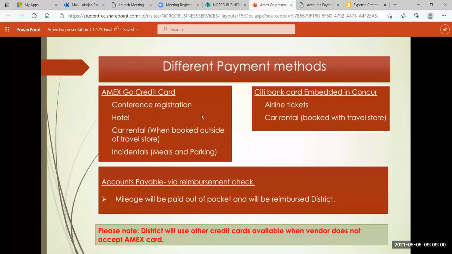The Amex Go card is only used when you book outside of Concur, okay, which could be your conference registration, your hotel as well, the car rental, and incidentals, meals and parking. And accounts payable, the only thing that they will be paying is mileage reimbursements. Right now, they're still making direct payments to the vendors, but we want to minimize that with the use of the Amex Go card.